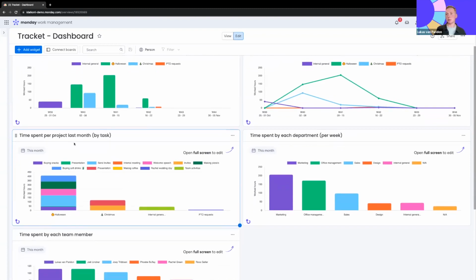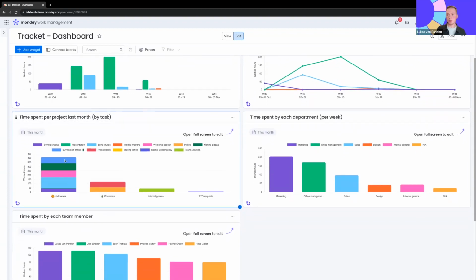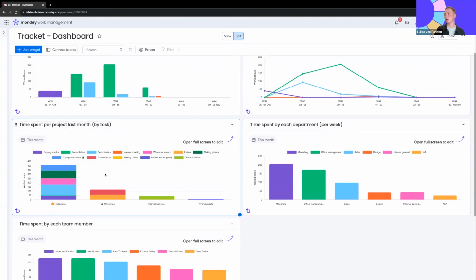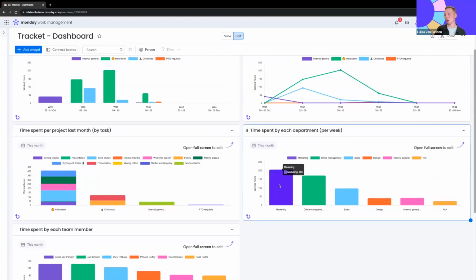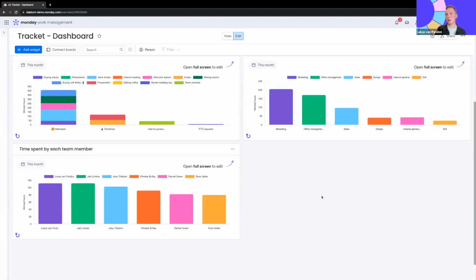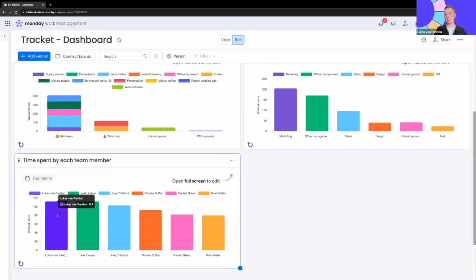And then we got our time spent in the last month per project divided by tasks. Again, Halloween is really what we aim for, or what we spend our time on. But also internally, we can see, okay, how has each department been doing? So we got marketing effort, office management effort, a bit of sales. And then lastly, we got each team member. How's everyone doing? Well, Joel and I are actually working exactly the same hours these days. So in the past month, we are right there, kind of doing the same effort.